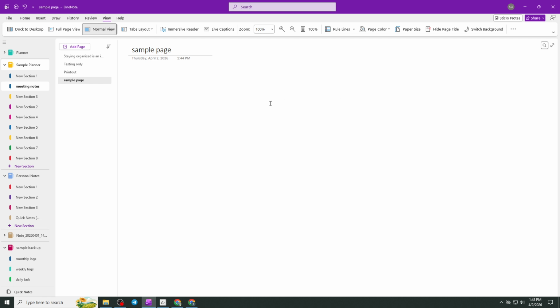Changing page colors is a quick adjustment, but it can greatly enhance your overall note-taking experience. It helps you stay organized, adds a personal touch to your workspace, and makes your notes easier to navigate.